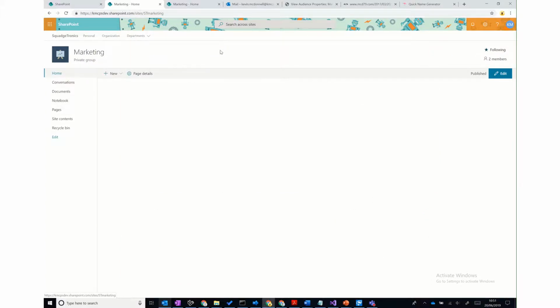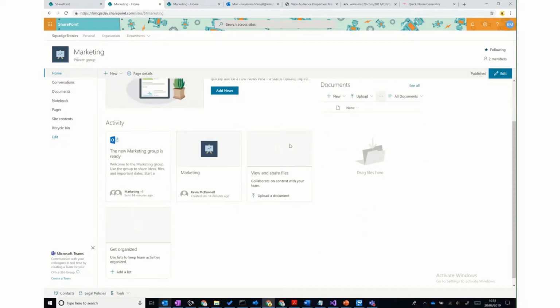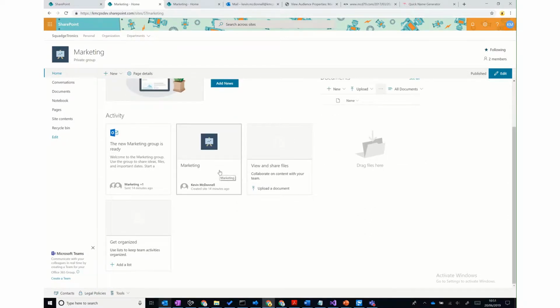Click on there, and you can see it's created the top level portal as a hub site. For those of you who've seen that before, you've got the hub site links within there, and this is taken to the marketing team site. And within the marketing team site, we have some news, which is very exciting.